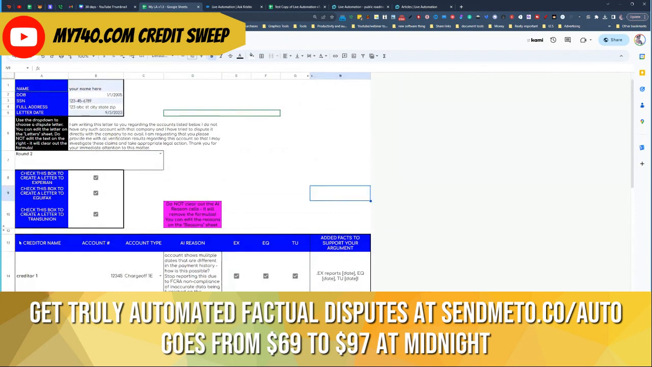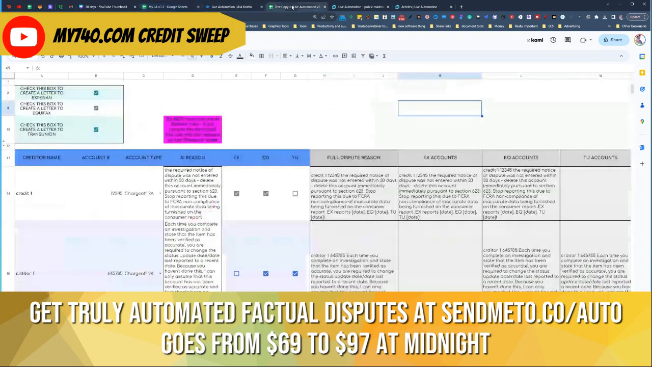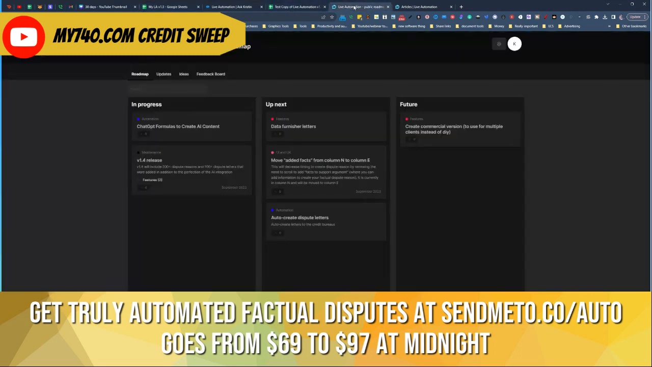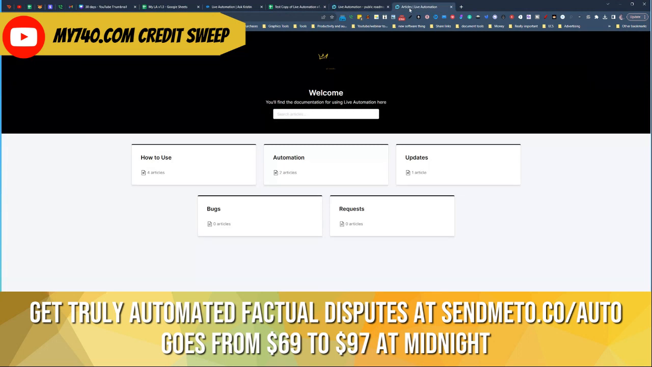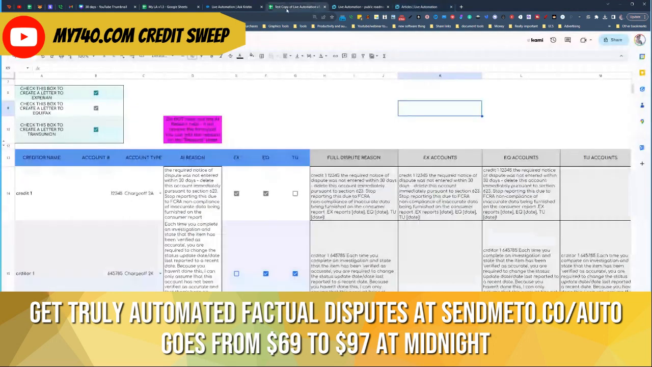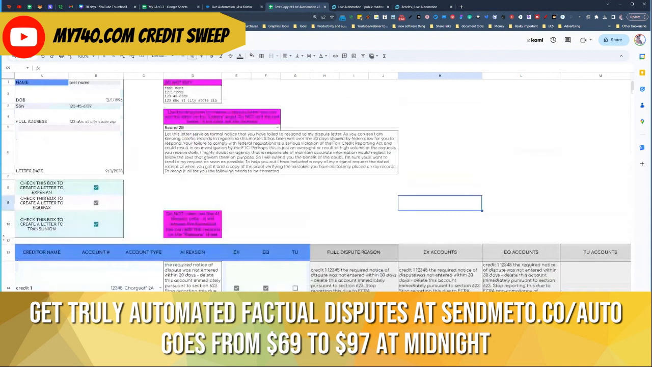Okay. So, the other thing that I want to show you, besides the fact that we have a public roadmap and our articles that show you exactly how to use it, how to automate, bugs, requests, all that kind of stuff, is that we have our AI creator. Another thing is that in future updates and versions, it can auto create your dispute, and we will go into that at a later date. However, I'm going to show you the AI creator.